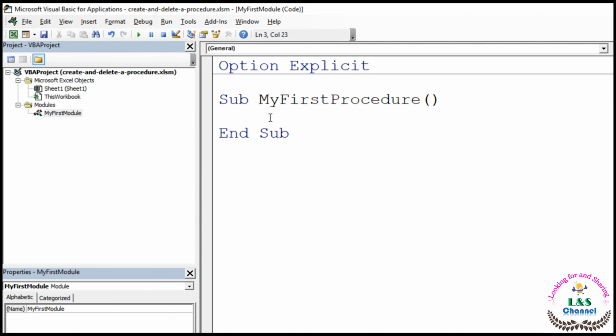Believe it or not, this is a valid procedure. Now, it doesn't actually do anything because we don't have any code in here, but it doesn't really have to do anything. We can still run this procedure, we can still run this code, and it's going to do nothing. You can sort of think of it like an empty text file.